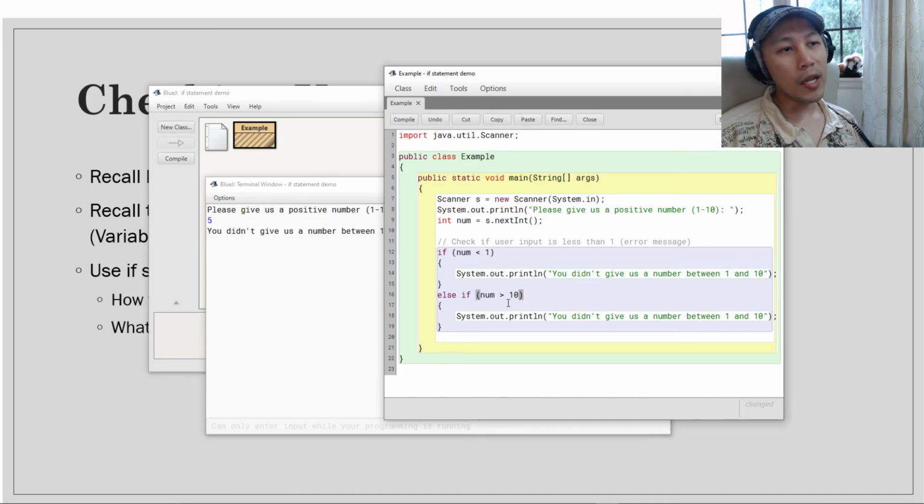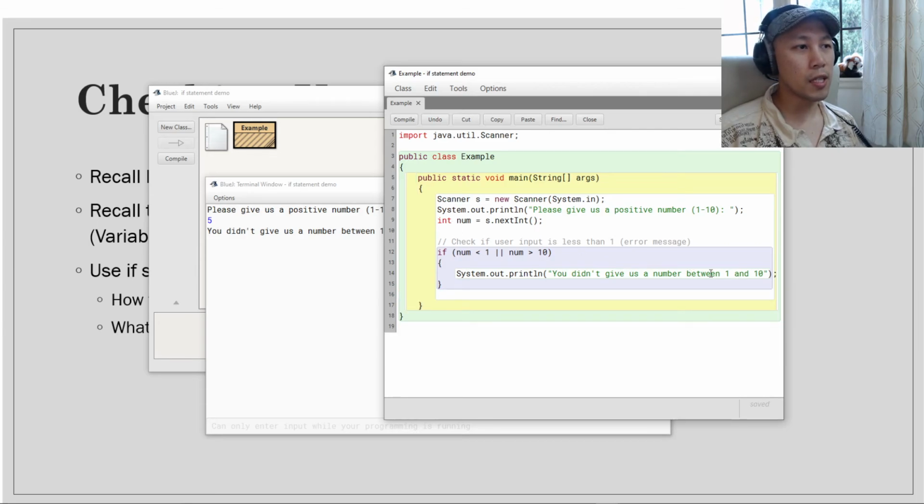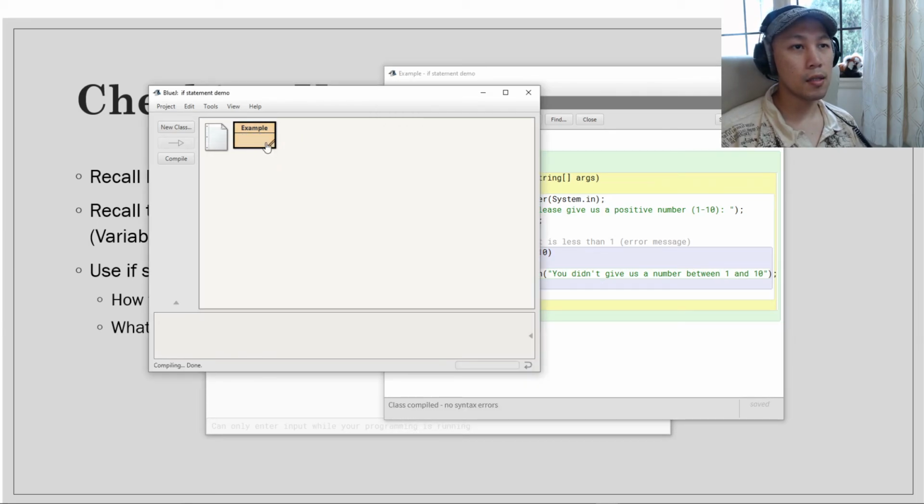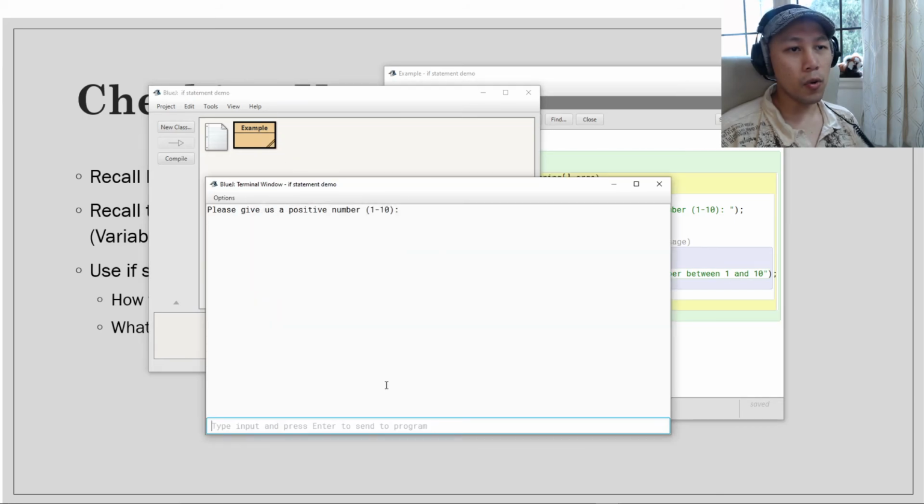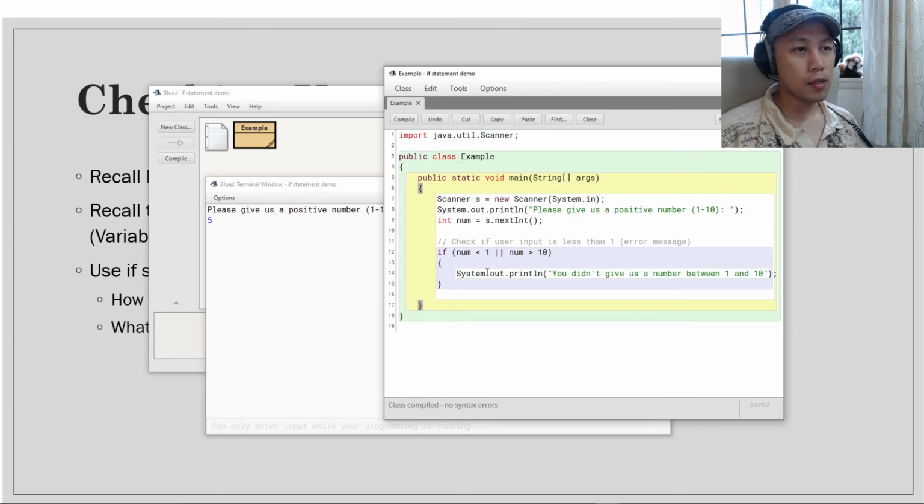Now here's the other thing. What if you're able to put everything into one conditional instead of having 2 separate if statements? And this is where we go, if num is less than 1 or num is greater than 10, we just do this. You didn't give us a number between 1 and 10. And the way this works is, let's say we have 5. 5 is not less than 1, so that's false. Or 5 is greater than 10, 5 is not greater than 10, that's also false. False or false becomes just false.